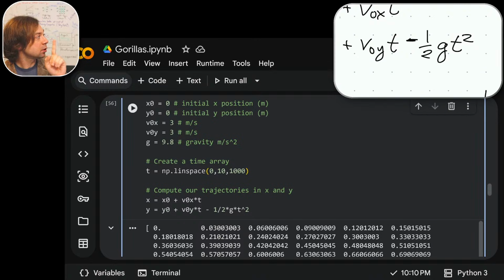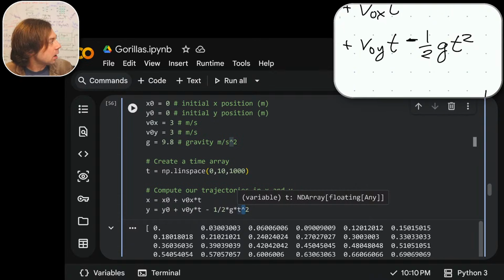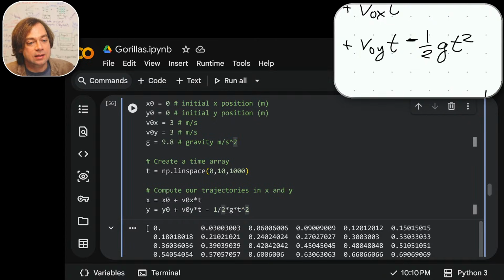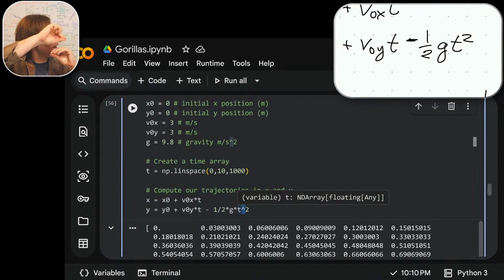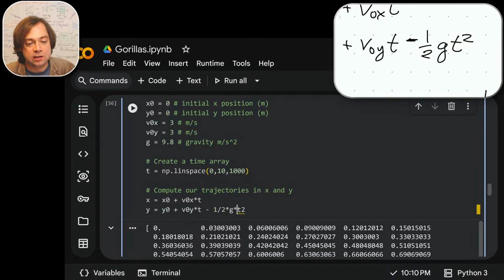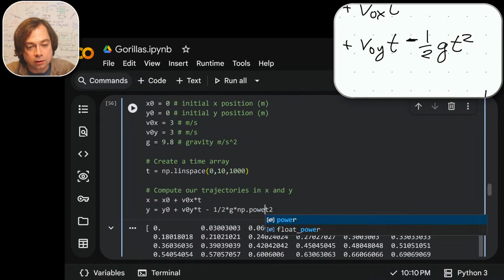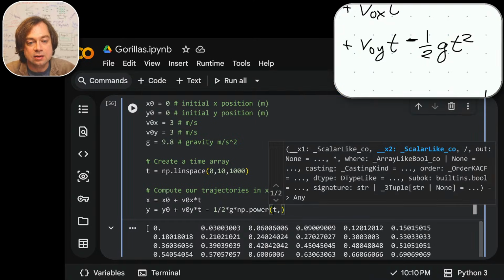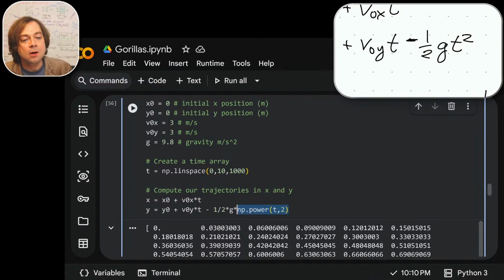Now, spoilers, okay? This might not work as intended quite yet. There's a very specific reason. This is how you do powers, typically in Python and many, many programming languages. But there's a little bit of a catch when it comes to arrays in Python, okay? This is not going to work as intended, all right? Because if you want to raise every element in the array to a power, you have to do a slightly different calculation. I want to take t to the power of 2. Why is that?